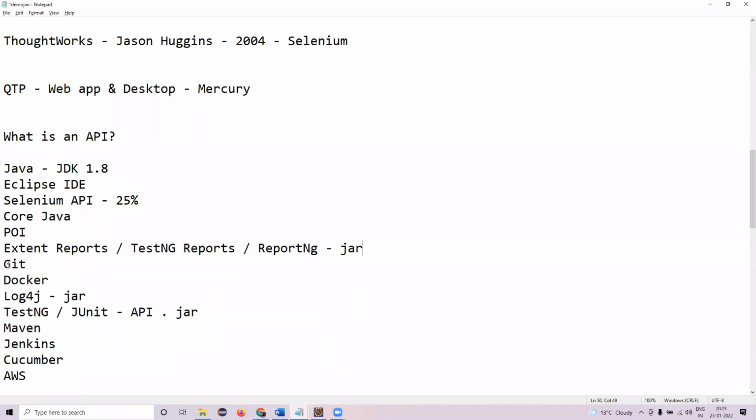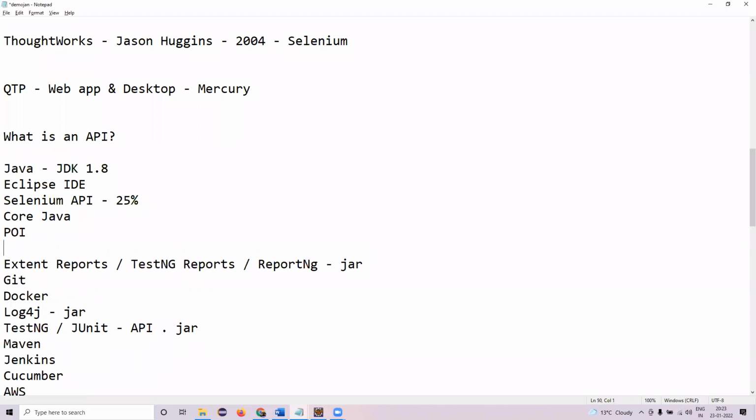You'll be using something called the Java Mail API. This is another jar file, right? And then we have seen yesterday that if I want to do reading and writing from Excel, that is again not a task of Selenium. For that, you need the POI API, another jar file, right?